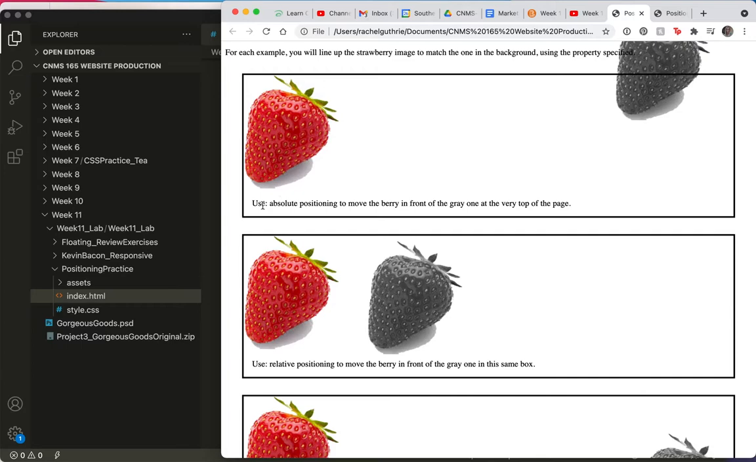So our job is going to be use absolute positioning to move the berry in front of the gray one at the very top of the page. So that's what we'll do. And absolute positioning is really neat. It pulls the item out of the flow in the document, not unlike the float property. And then it lets you position it anywhere on the page. Here's how it looks. Let's go to the CSS.